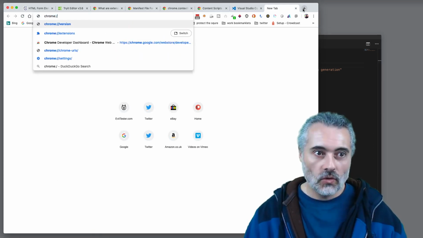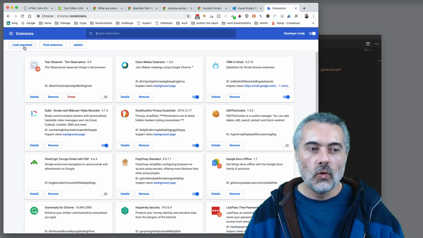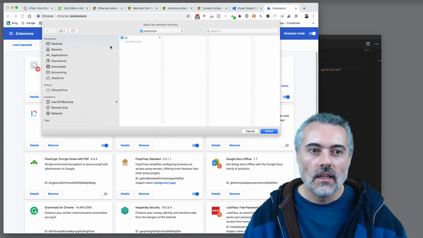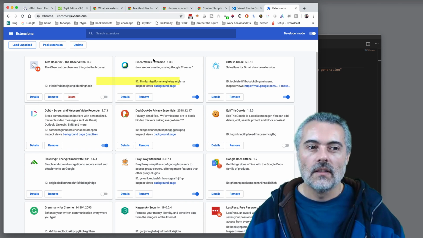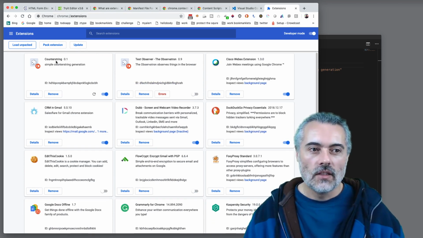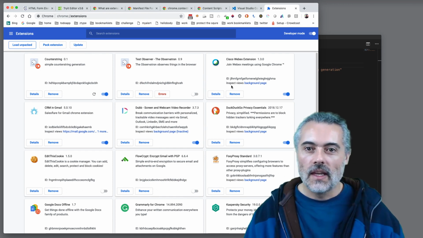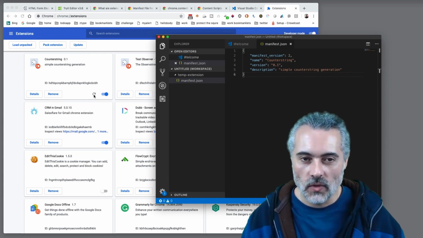If I go off to chrome://extensions, then I can load unpacked. This is what we're going to do. Load unpacked. I'm going to pick the folder that I just created and load that in. So now we've got CounterString 0.1, simple CounterString generation. And now when I create more files here, I can just click reload and it will reload. But at the moment, this extension doesn't do anything.